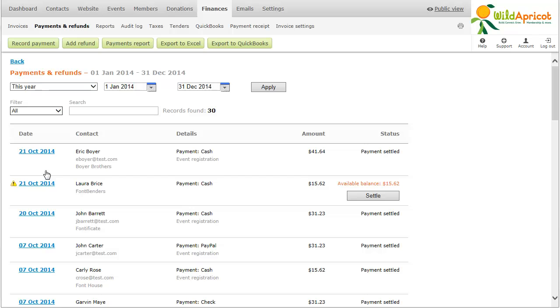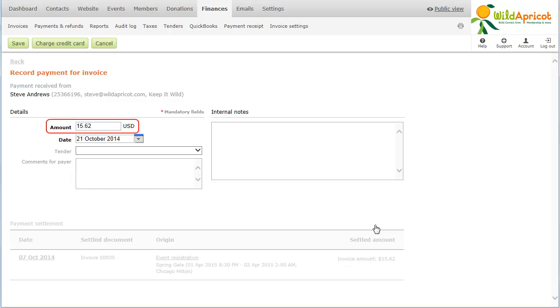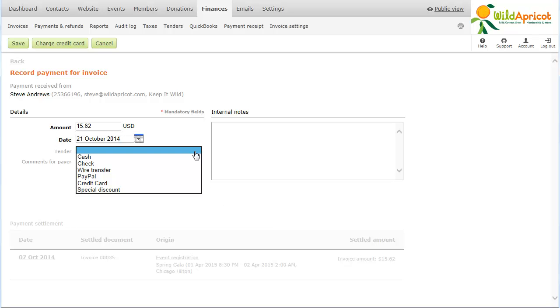To record a manual or offline payment for a particular invoice, find the invoice with the outstanding balance, then click the Record Payment button. Now, you enter the amount of the payment, the date of the payment, and select the payment tender. The payment tender indicates how the payment was received. Classifying payments by tender makes reconciliation and reporting easier.